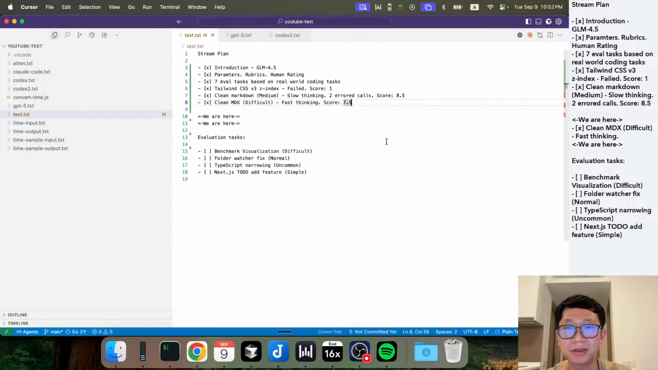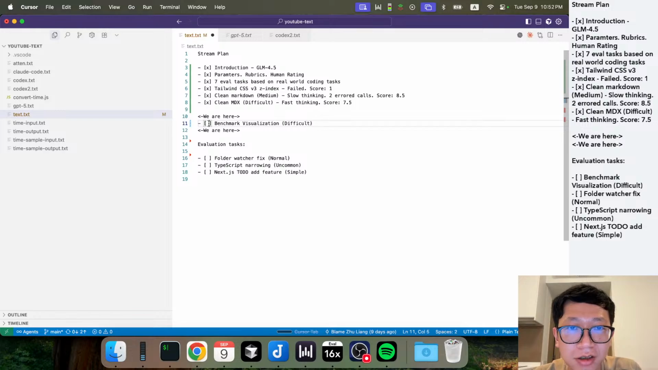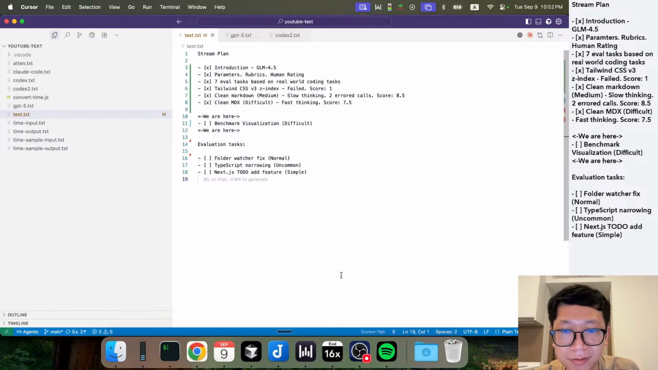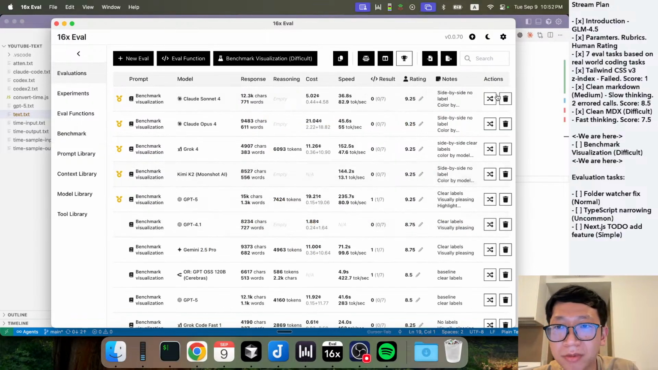Score is 7.5. So let's move on to the fourth task, which is benchmark visualization. This is also a difficult task that tests the model's ability to create visualizations.